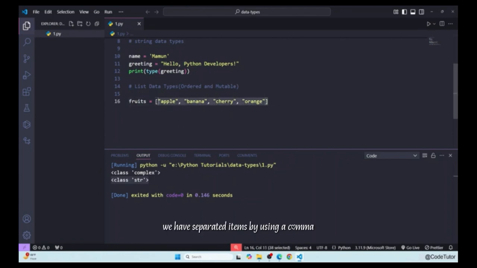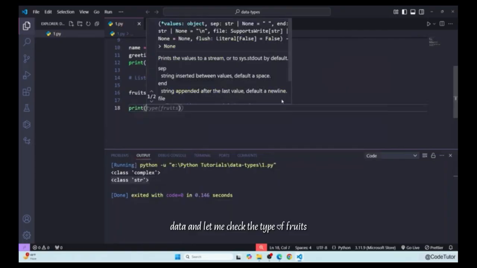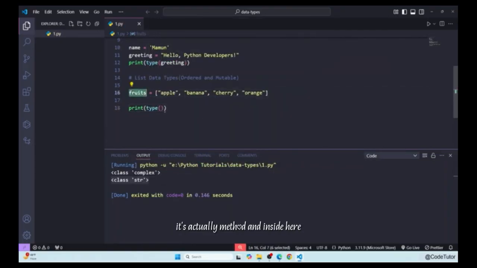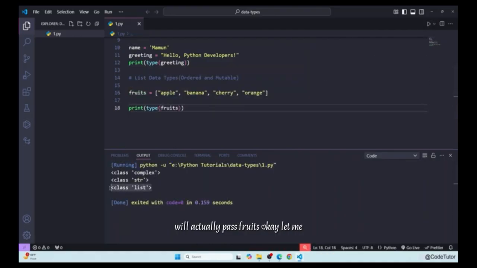So this is list type data, and let me check the type of fruits. I'll print, and here we'll use the type method, and inside it we'll pass fruits. Let me clear this and run it again, and see, this is list type data. It's printing on the console.